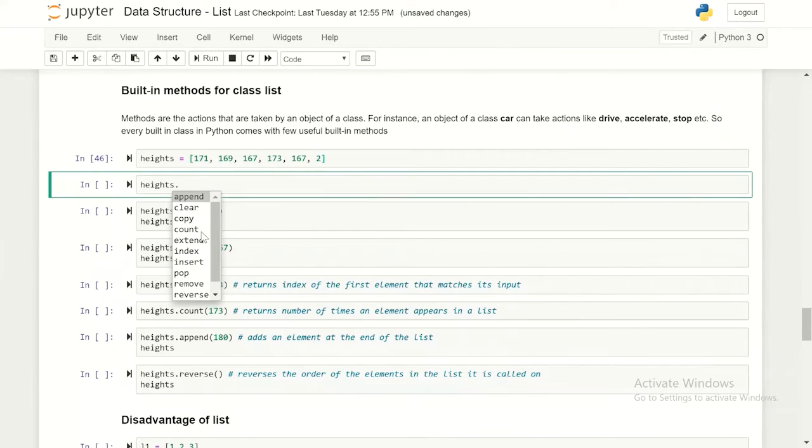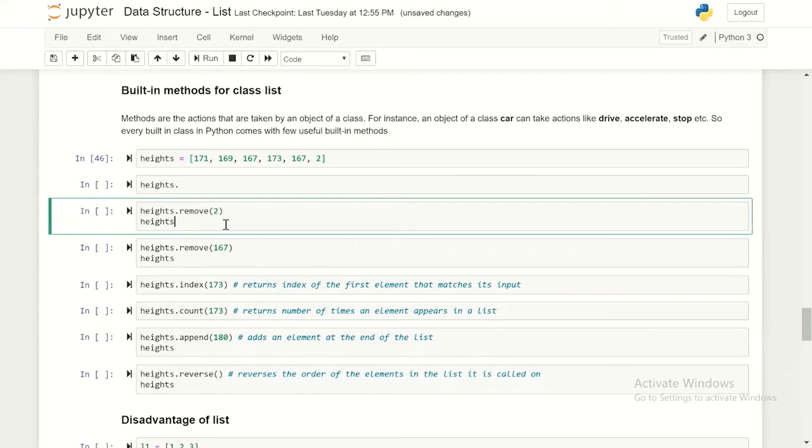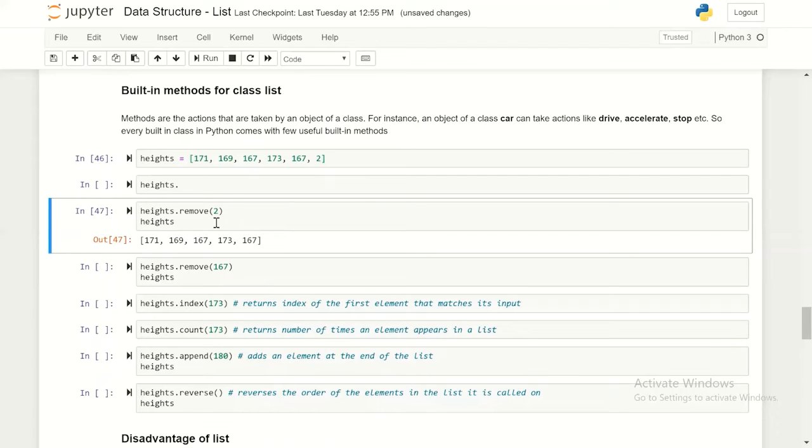you can get the following methods. So you can append in a list, you can count the elements in the list, you can find the index of any element in a list, and so on. So now I want to remove this element 2 from the list. So I will simply do it by putting the name of the list and then dot and then writing remove 2. And when I am printing this, I will be getting the output as 2 removed from the list.